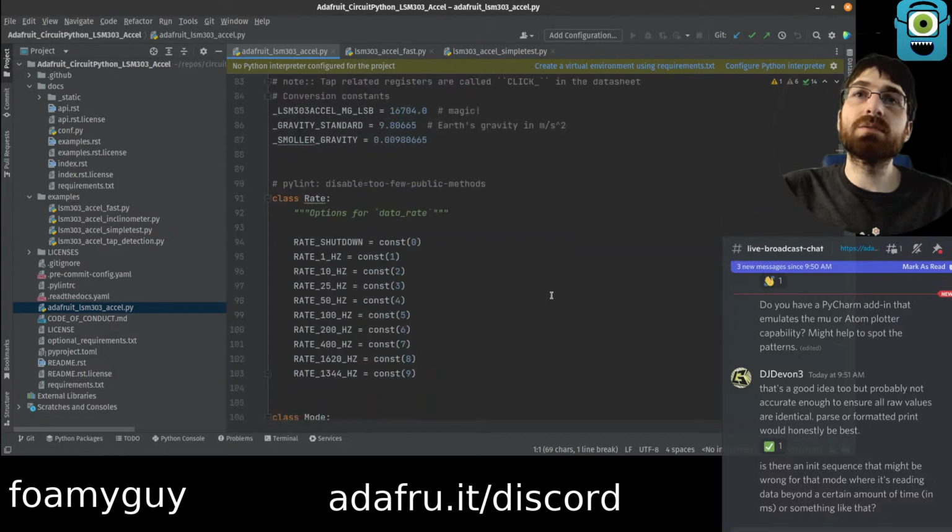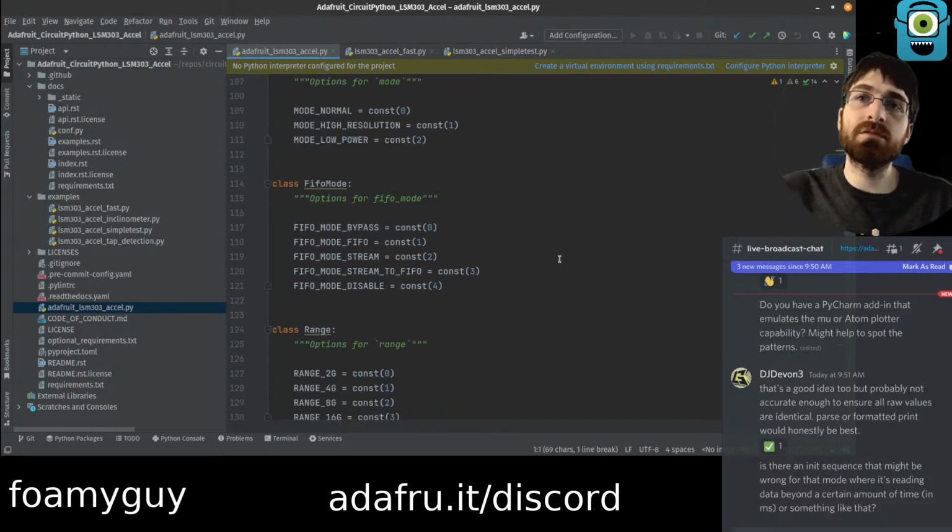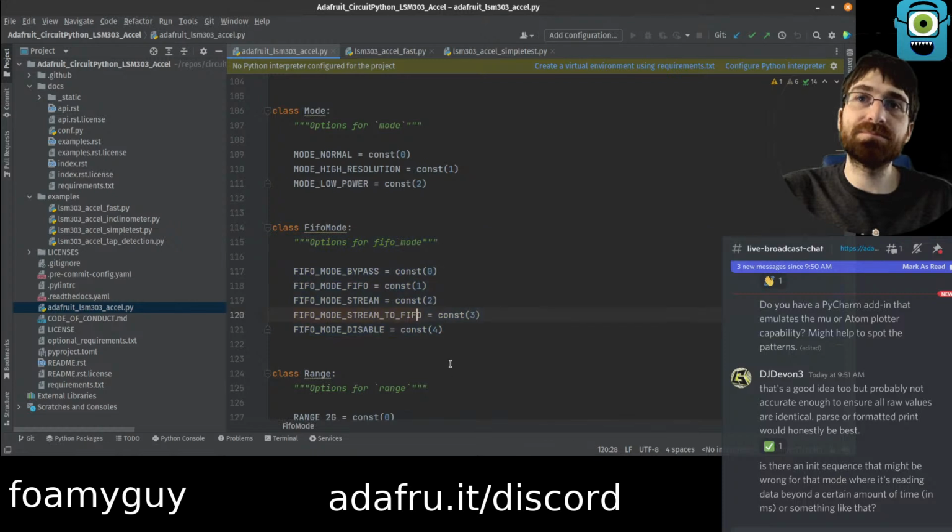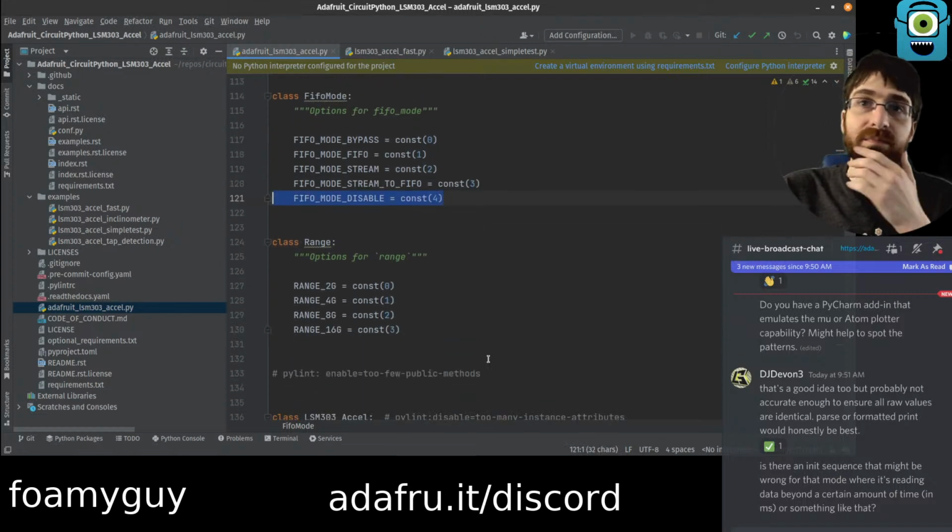So we've got those modes, FIFO modes here. I also just chose FIFO. I have no idea. Bypass, FIFO, stream, to FIFO disable. I guess maybe we could use that to get it back. But it also seems fairly normal now.